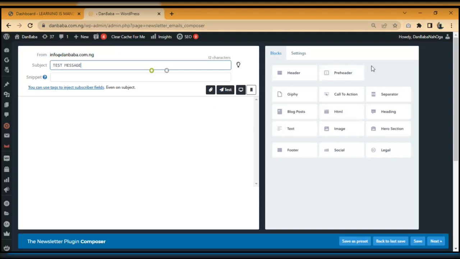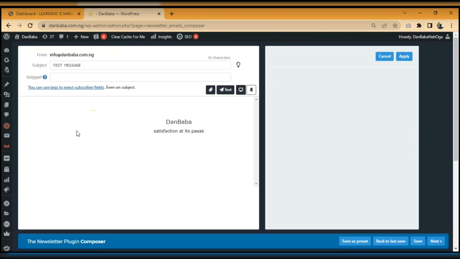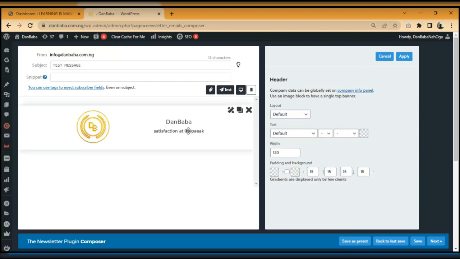Just like Elementor, you need to drag things down. So you can see the header. Just drag the header inside this box. And you can see Adam Baba, that is my header and my logo. I already set these things up before. So it's not as if these ones are there automatically. I already set it up when I installed the plugin.